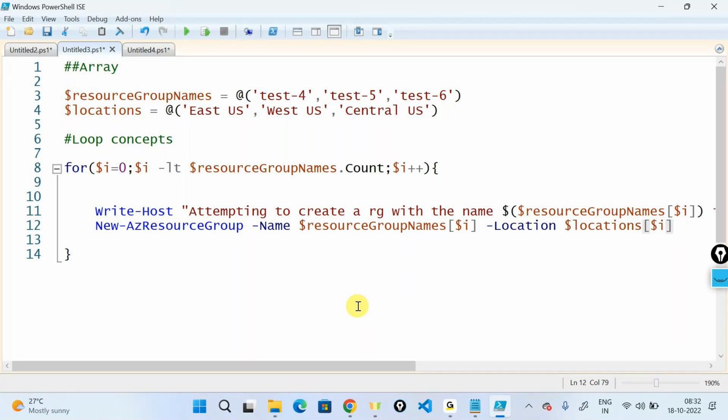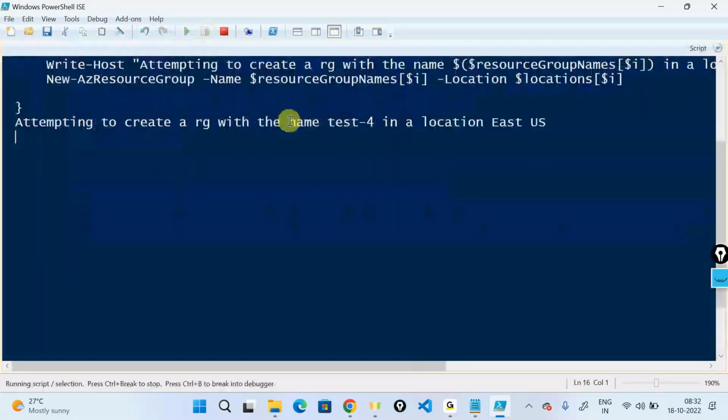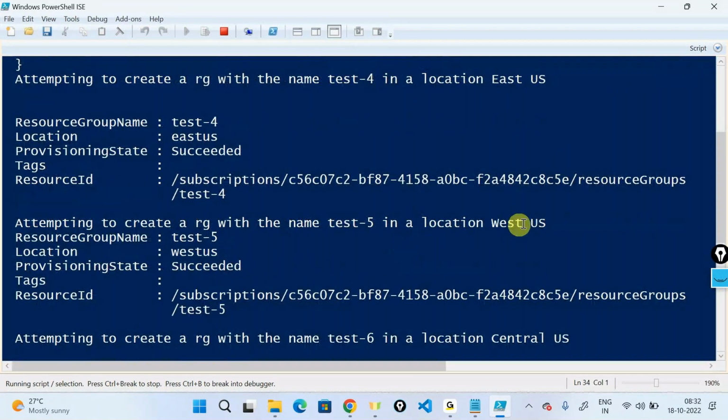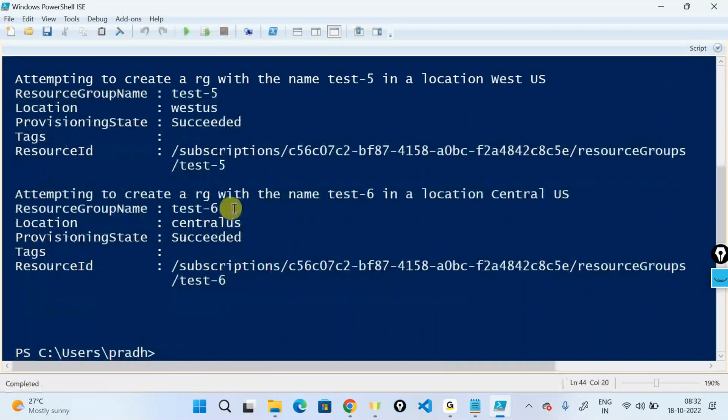So earlier I said my name is Kiran, I belong to so and so location. So I had 2 different arrays and I was iterating over those 2 different arrays. And in the case of Azure PowerShell right now, I'm just taking those 2 loops and going ahead and creating these particular resources, not just running those loops. Now if you see, attempting to create the RG with the name test in East US, attempting to create the RG test 5 in West US, attempting to create RG test 6 in Central US as such.